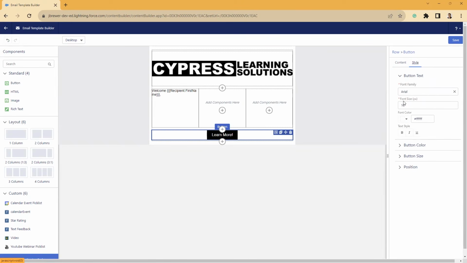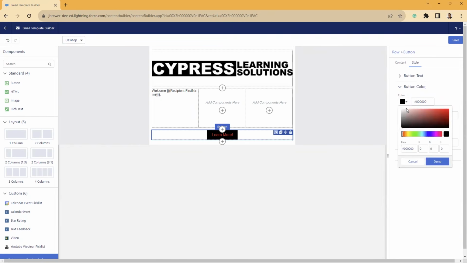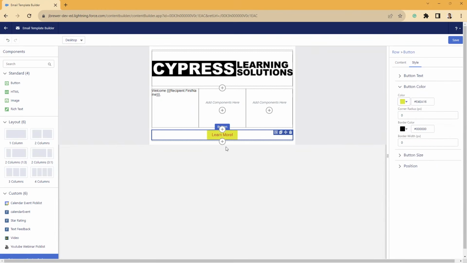We could change the font family, the font size. We can even change the font color. So let's just say we want it red for our color. We can change the button color. So let's do a nice bright button. So let's do yellow. So we can go here, we select done, and now we have a nice bright yellow button with red words. Again, if you know your hex, you just put in your hex codes here.